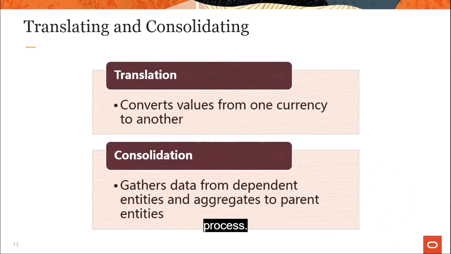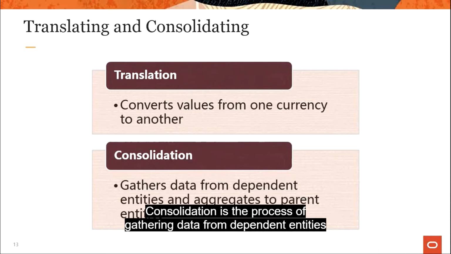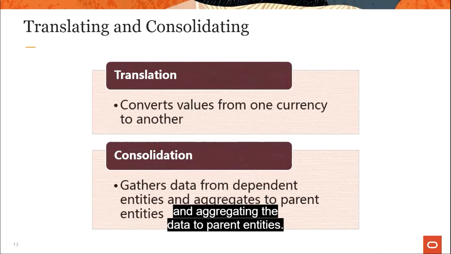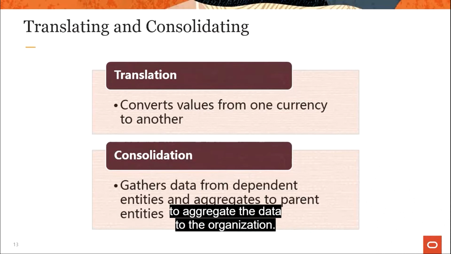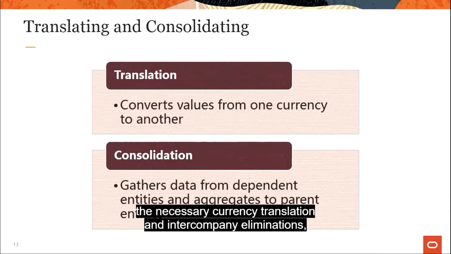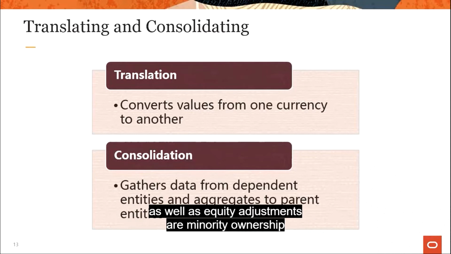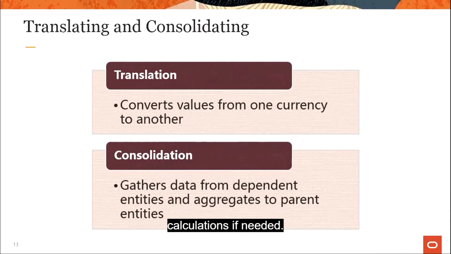Consolidation is the process of gathering data from dependent entities and aggregating the data to parent entities. After entering or loading data into base level entities, you run a consolidation for a selected scenario and period to aggregate the data through the organization. As data is consolidated, the system performs the necessary currency translation and intercompany eliminations, as well as equity adjustments or minority ownership calculations if needed.